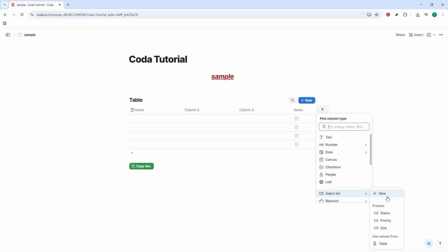Now add your options. If you already know exactly what you want, type them manually in the column settings. You might enter values like high, medium, and low. Add them in the order you want people to see, and keep capitalization consistent so your table looks polished. This is perfect when your list is short and unlikely to change often.